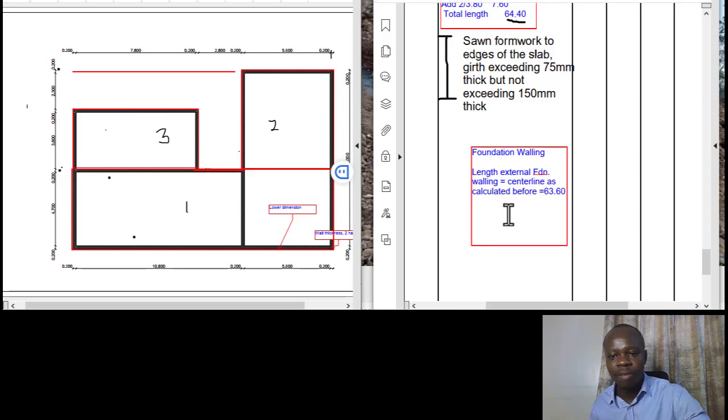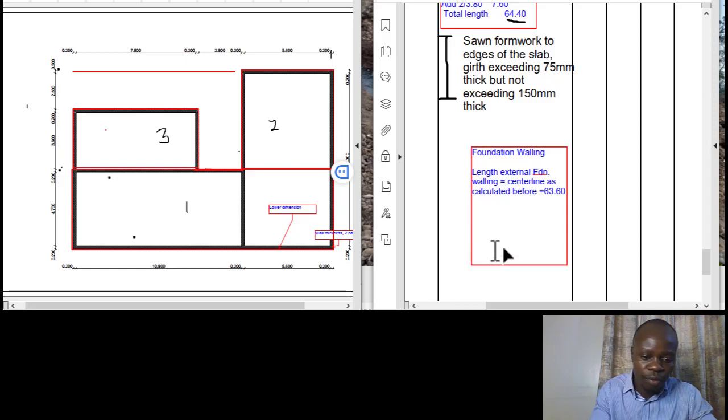So once you have that, it means you have already gotten your average length, or the mean length. You call it the center line for the external wall. Then the next task is for you to get the length for internal walls. Okay, we'll get the length for internal walls.